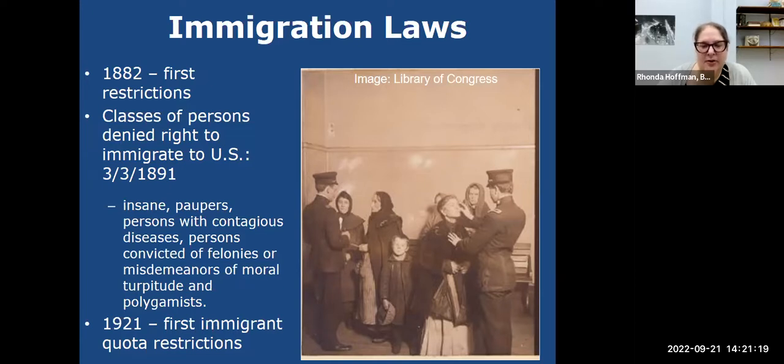Insane, paupers, persons with contagious diseases, persons convicted of felonies or misdemeanors of moral turpitude, and polygamists. And so you can see here, this picture is they're going through a health screening to see if they should be allowed in the US. You can see over to the right, there's a gentleman looking at this lady's eyes, and there was a particular eye disease that was very contagious. That's one of the things that they would look for.